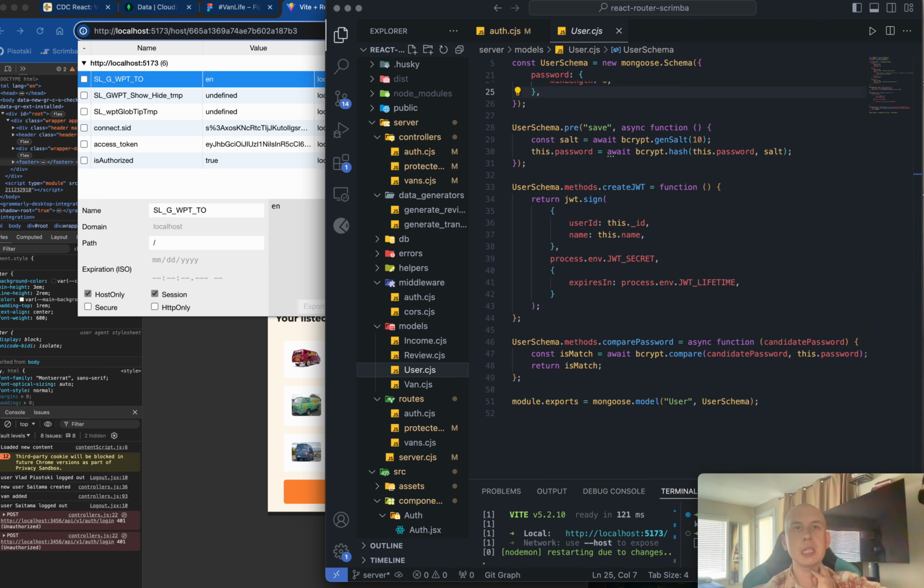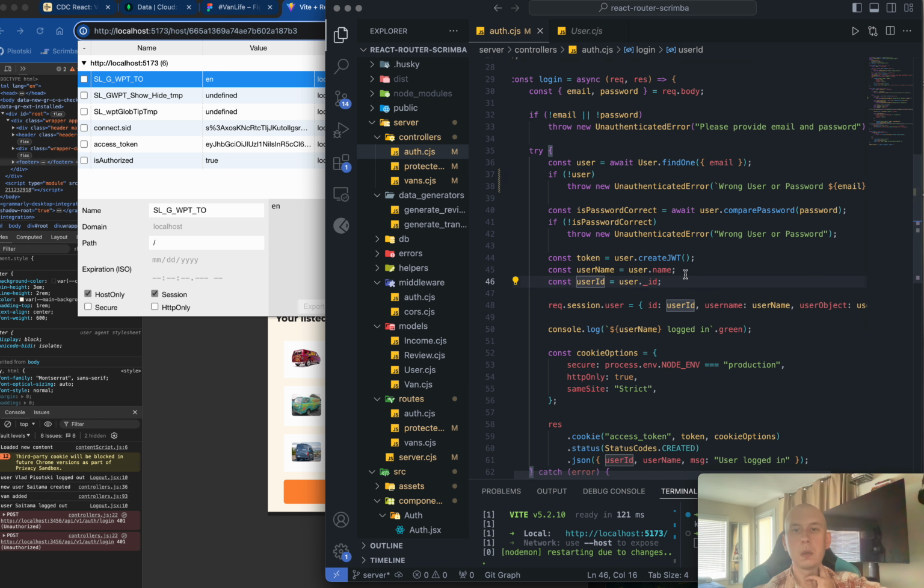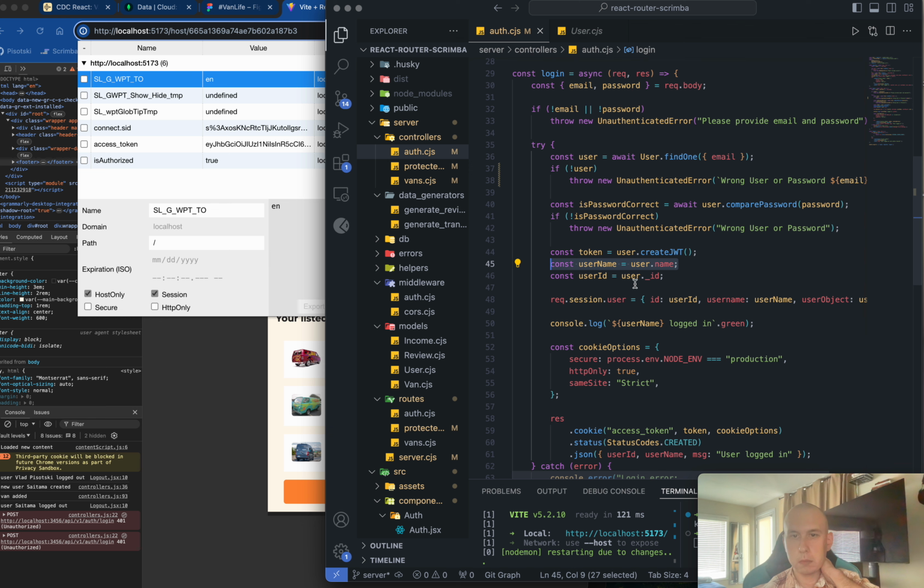They do user password comparison and validation. If everything is okay, user data is added to request session. Here it is. If I want to use it somewhere, it can now be accessed via the express request argument.